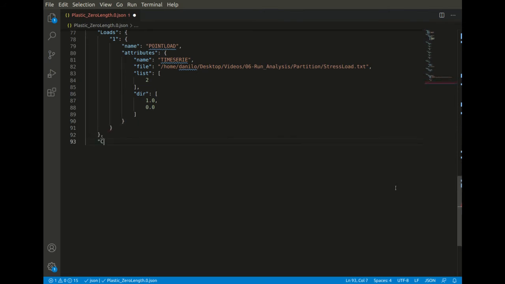And then we create a combination in order to be associated to the simulation that we want to solve. In this case, the combination is going to be called zero plastic, and the load that we're going to combine is going to be the load we have defined, in this case the load number 1, and the combination factor is going to be 1.0.